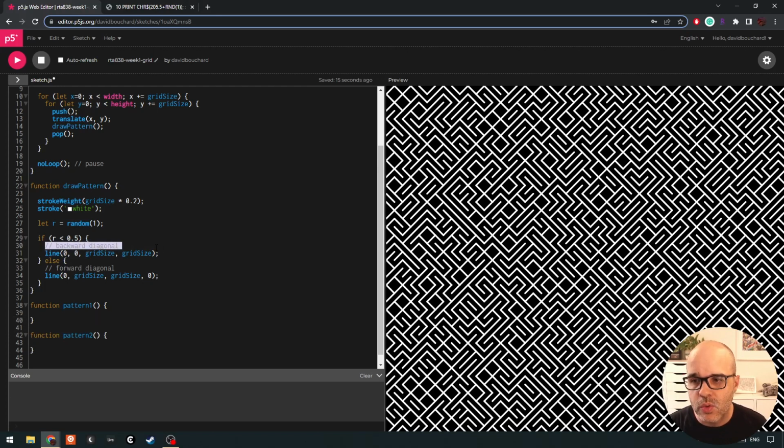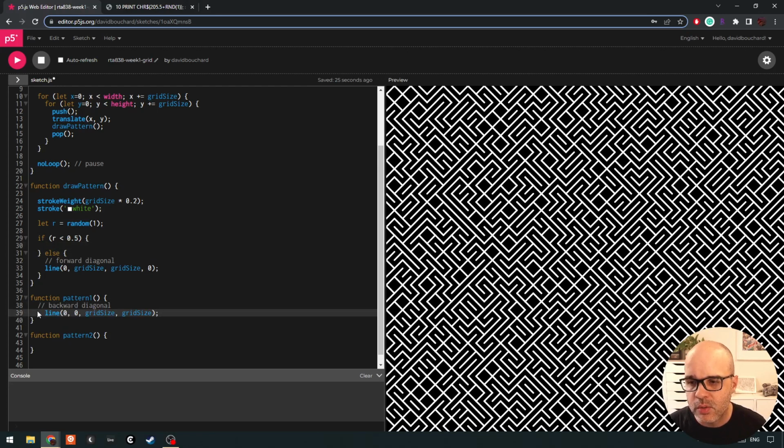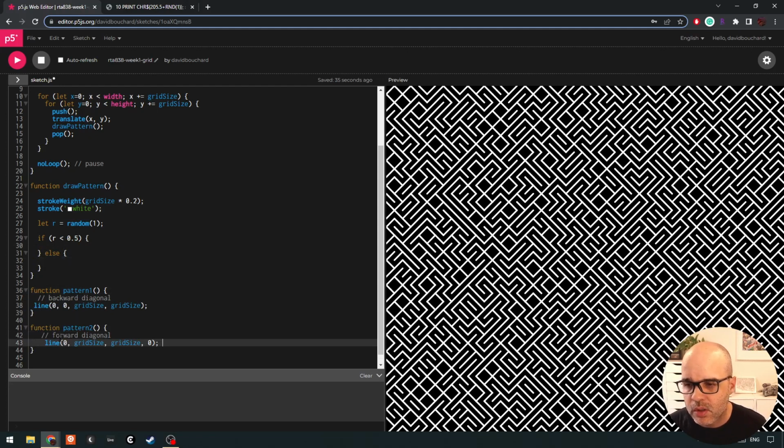So let's take pattern1, which is our backwards diagonal. We're going to put it into its own function here. And notice I'm not even bothering with parameters for the function. This is more about structuring the code, creating different sections for my code and being able to create labels for different sections of the code through the function syntax.